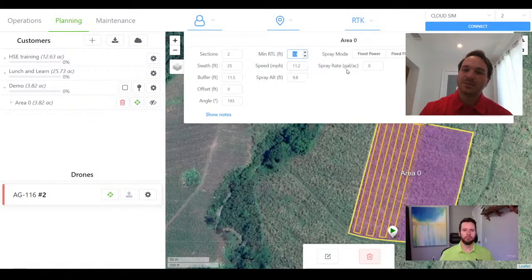The speed and the spray rate kind of correlate here. So we can set our spray rate here. This is our gallons per acre, and we can set it to our desired gallons per acre. There's a couple different modes here as well.